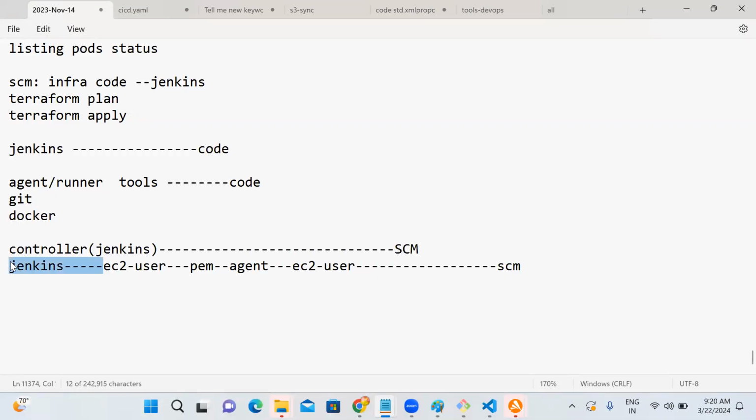Now the agent is in between these two. We have configured it with EC2 user in the Jenkins console. I'll show you that place: IP address, PEM, and the username I had given, EC2 user. Now this agent is trying to clone from SCM with this user. Now you tell me, what steps need to be done?